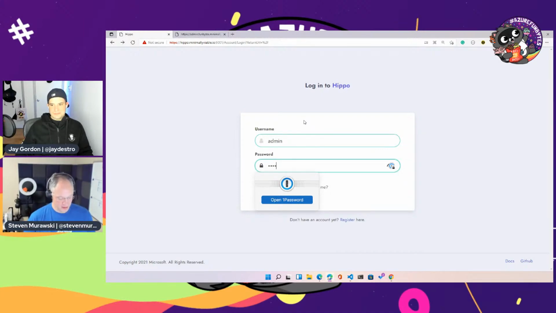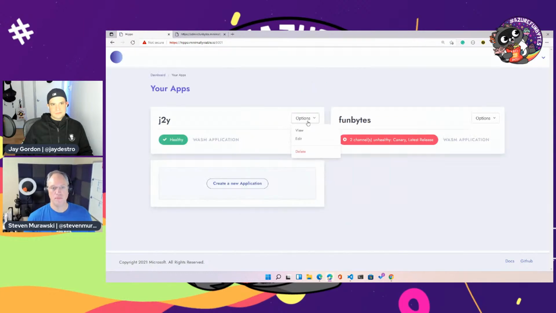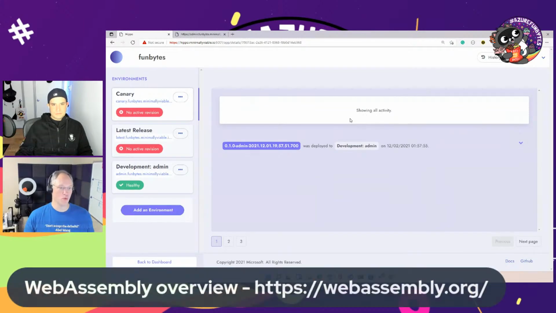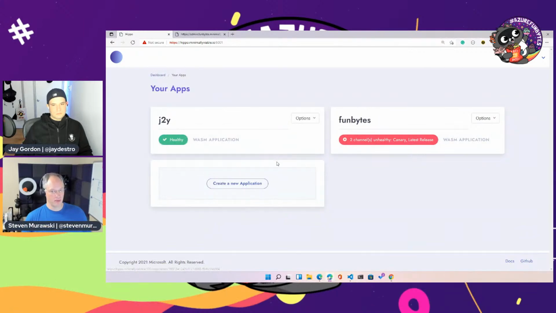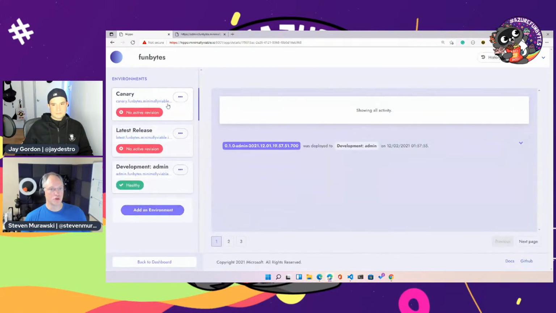So I've already spun up that FunBytes app that we showed earlier, that we ran with WASM time. I've actually already deployed that into here. We're going to create a brand new one. What we're going to end up creating is, on this dashboard, we'll see FunBytes Live, and it's going to create 3 environments for us: Canary, a latest release, and a development environment. And then we'll be able to push our app into our development environment and see what that looks like.